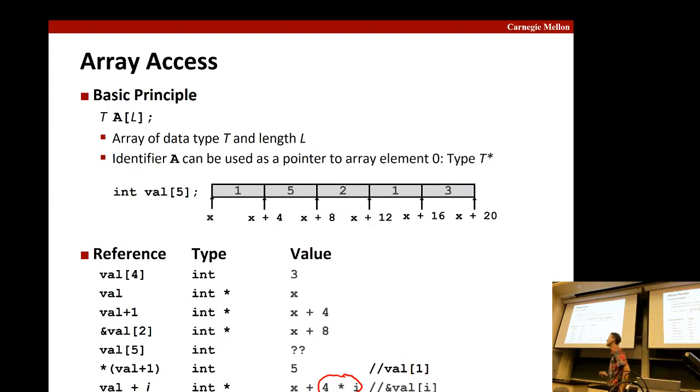Yes? So if you do val plus 1 but val is of type, say long, would it increment by 8? Yes. Okay. Yes? I know it's not very meaningful, but if you wanted to do x plus 1, like if you wanted to get the value of x plus 1, how would you do that?